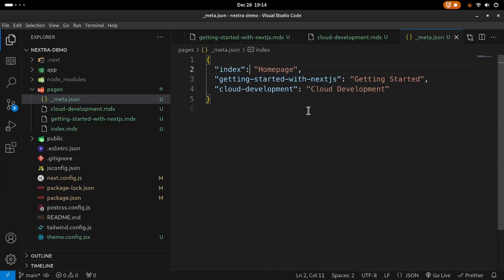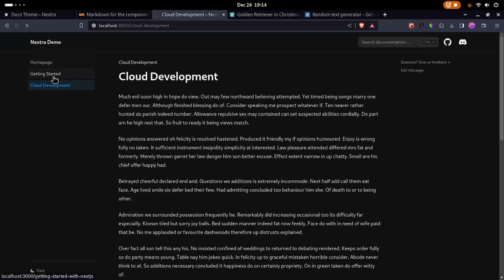Now that therefore means that if I bring this downwards and save it and it reloads, then homepage is now going to be the second tab.